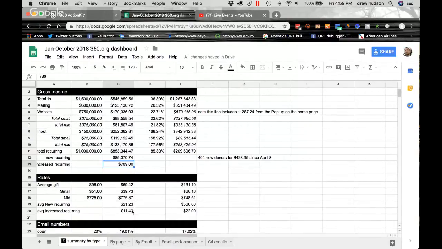And then the average amount that people increased was $11.43. So it wasn't that they're giving $11.43. It's that they increased their gift, whatever they were giving before, $10, $15, $50 a month. The average amount they went up, so they're now giving $25 or $60 a month. The average amount of that increase, the difference between the two numbers before and after, is $11.43. So that's what all that stuff is.